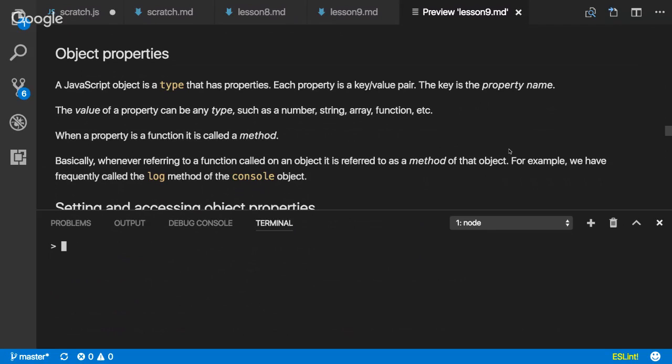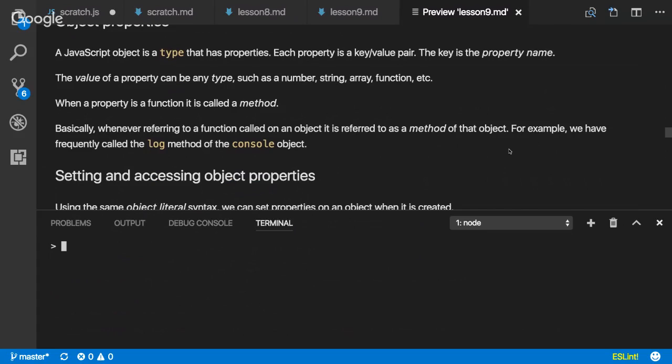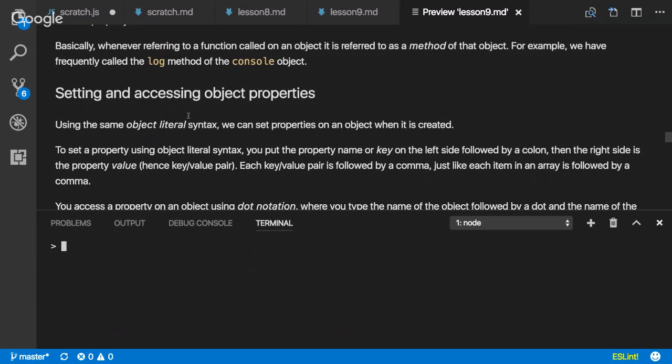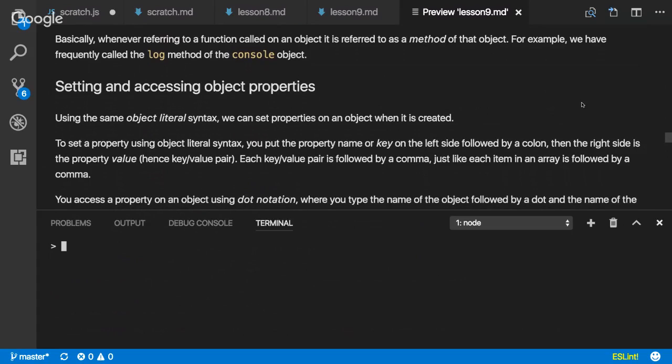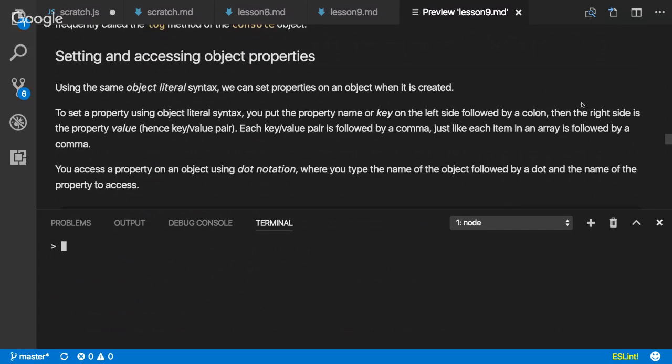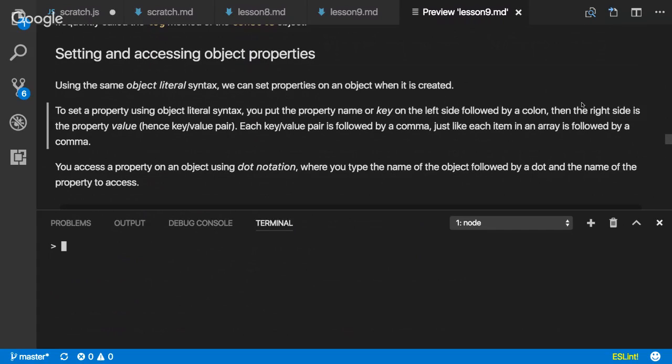The key is just the string or whatever it is that you use to reference it. The standard way of setting and accessing object properties: we've done this with object literal syntax. We can set properties on an object when it's created. I've got some long words here, but I think it's easier to see than look at the long words, so we're just going to go straight to the example. You can also access them, and the way you access them, and you guys have been doing this a good deal, is dot notation to access a property.